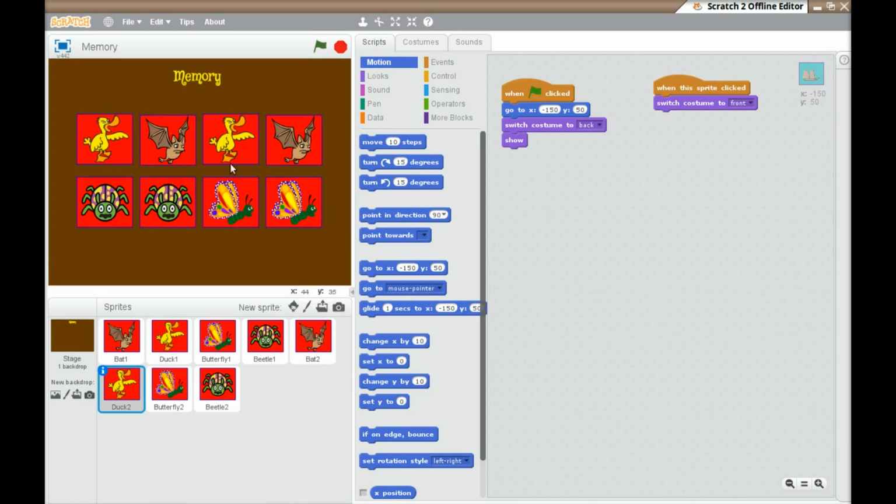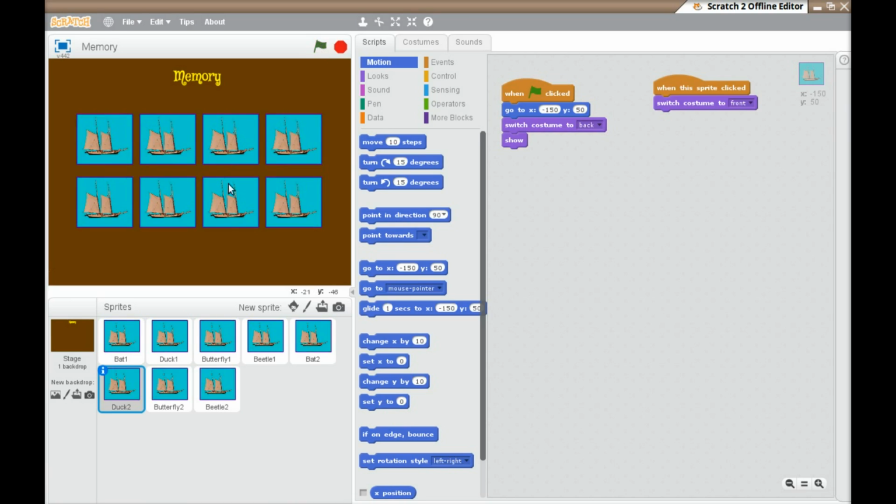Of course, what we want them to do is go back if they don't match. So eventually you'll click one and then click another one, and if they don't match, they'll just go back to the boat, or whatever your backdrop happens to be. So that gets things started. You need to have all that set up to start with.